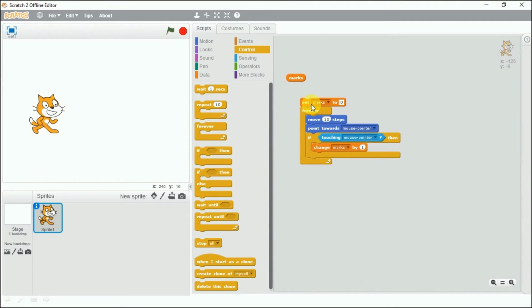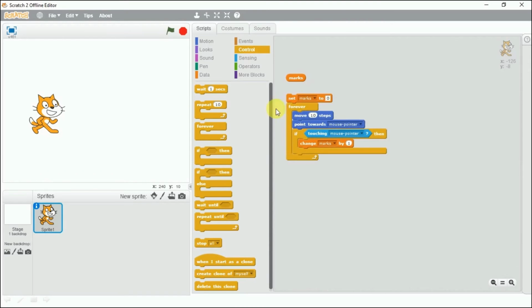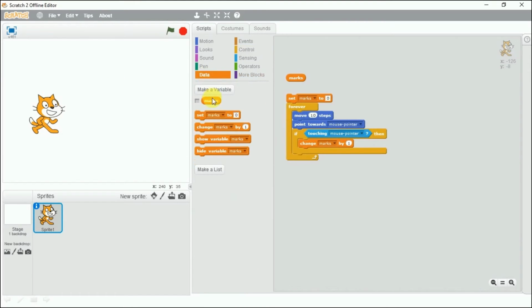Okay, now let me explain you one by one. In the beginning, I set my marks to 0. So this is some game, for example. The cat hasn't scored anything, right? Now I want to move 10 steps, and if this pointer touches it, if touching the mouse pointer, the condition is this: if it touches the mouse pointer, then what happens? Then increase its value by 1.